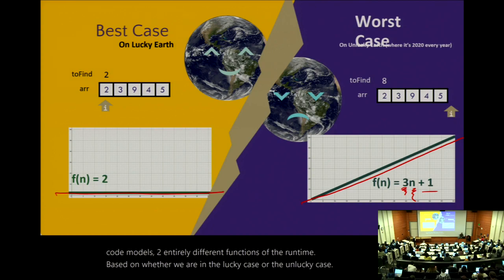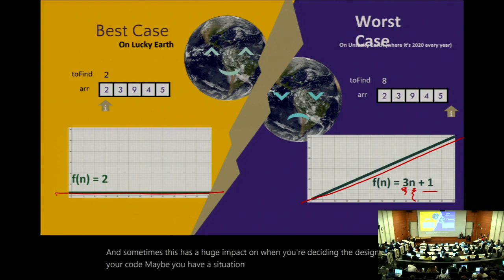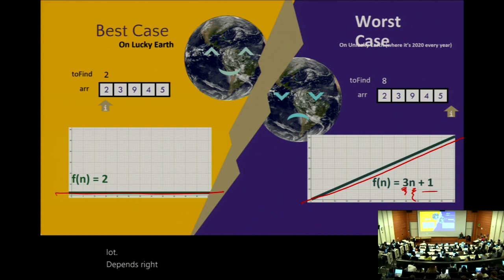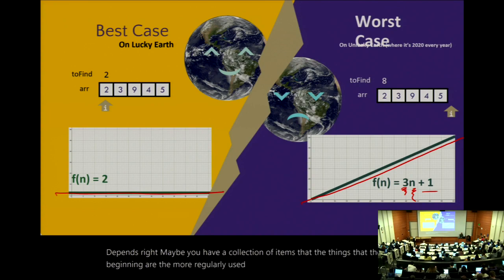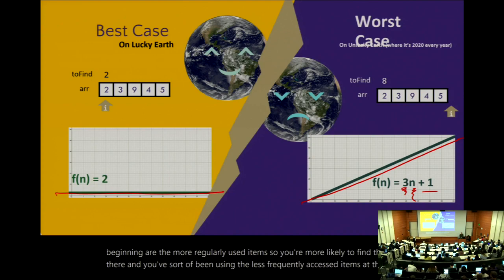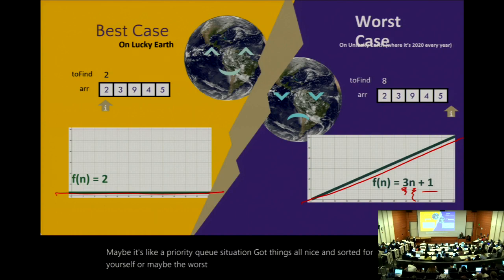And sometimes this has a huge impact on when you're deciding the design of your code. Maybe you have a situation where you're very likely to get lucky a lot. Depends, right? Like maybe you have a collection of items where the things at the beginning are the more regularly used items, so you're more likely to find them there, and you've been using the less frequently accessed items at the end, so you're more likely to find the thing you're looking for really quickly. Maybe it's like a priority queue situation, you got things all nice and sorted for yourself. Or maybe the worst case scenario is incredibly common, you need to be aware of that so you don't get stuck in the best case scenario.